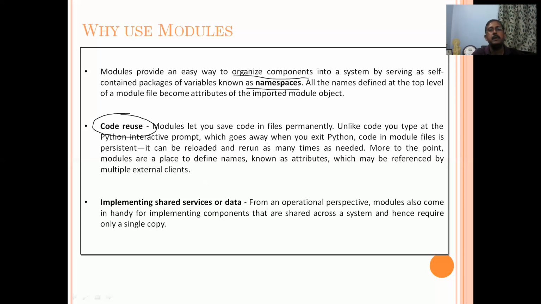So code reuse is a basic thing which is being catered, right? And the third one, which is again very important, is implementing shared services. Say for example, for payroll processing, I want to use a particular module which does the tax computation, right? That tax computation module can be used by other programs also, not only in payroll processing, even the employee portal may have a link to it.